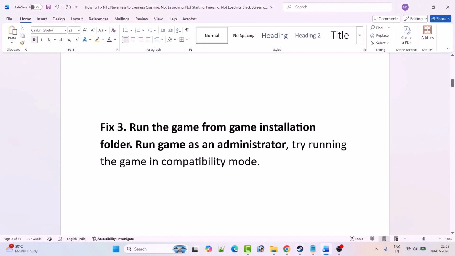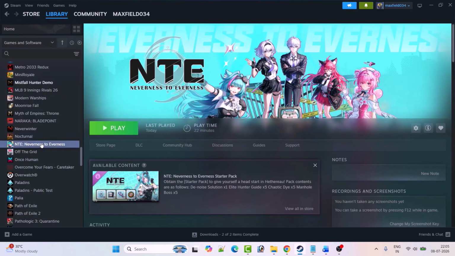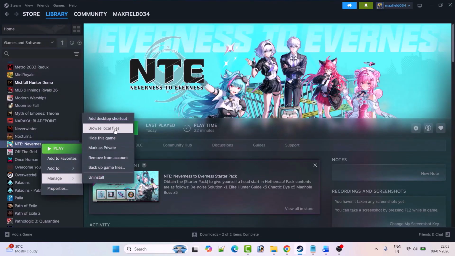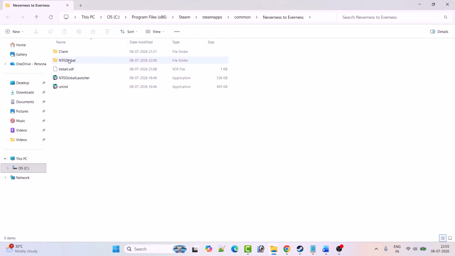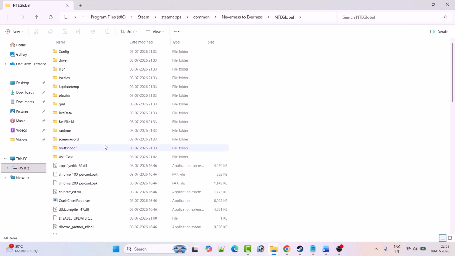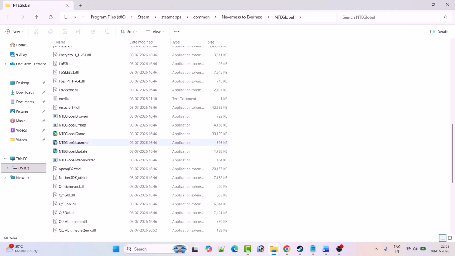Next fix is to run the game from game installation folder, run the game as an administrator, or try running the game in compatibility mode. So open Steam, go to library, right click on the game, click on manage and then click on browse local files. It will take you to the game installation folder. Now open the NTE global folder and here look for the NTE global game exe file. First double click it and then try to launch the game and check.